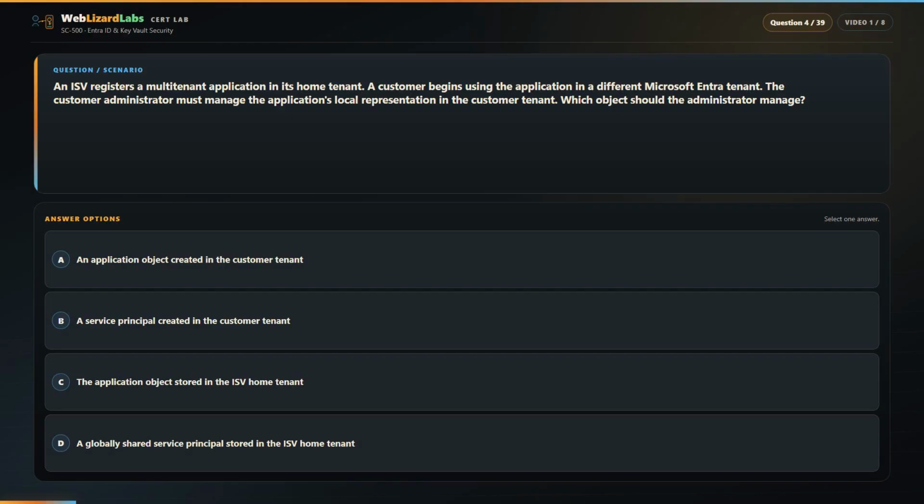A. An application object created in the customer tenant. B. A service principal created in the customer tenant. C. The application object stored in the ISV home tenant. D. A globally shared service principal stored in the ISV home tenant. Lock in your answer.